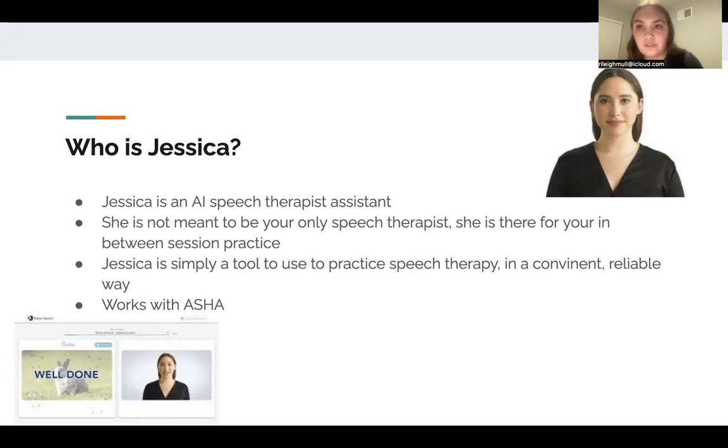Convenient, reliable, you can use it 24/7. You make your own schedule. And also, I put works with ASHA, but I just want to specify I couldn't find how it works with ASHA directly. I don't think ASHA endorses it, but it is working with ASHA in terms of the standards that come with insurance behind the use of Jessica.